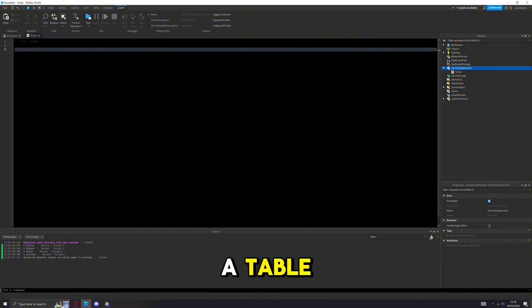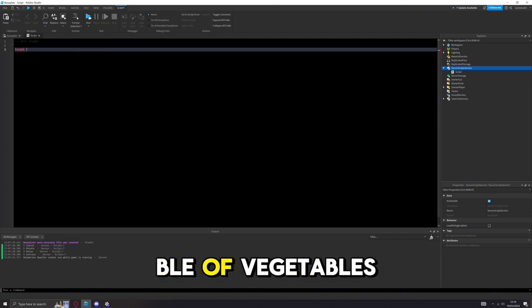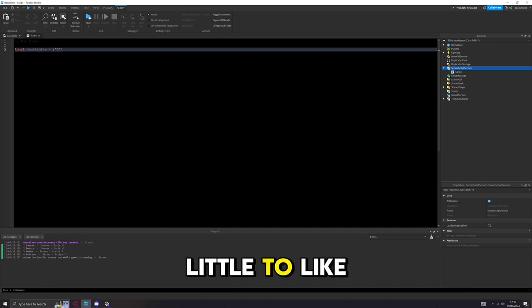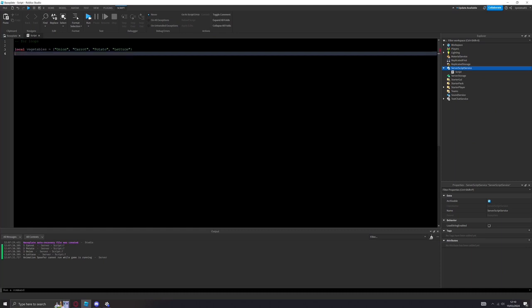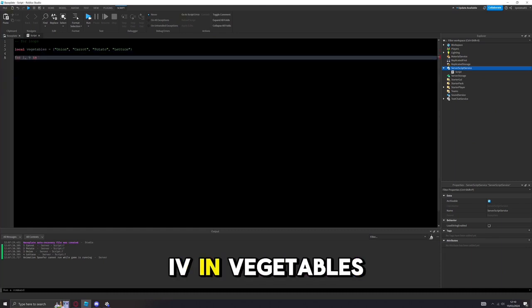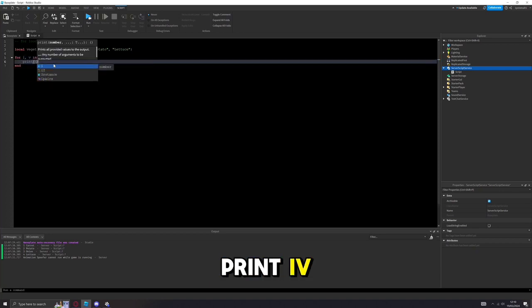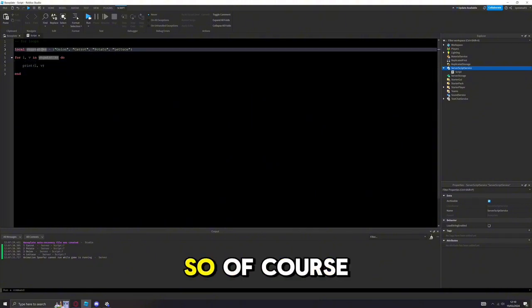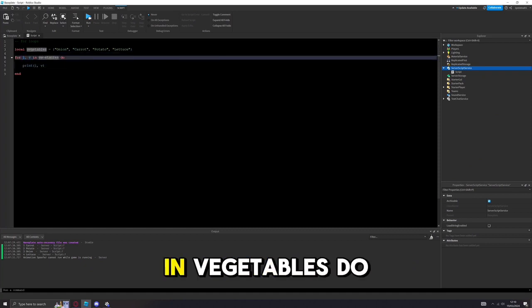So first we're going to loop over a table. Local, we're going to make a table of vegetables, right? So local vegetables is equal to onion, carrot, potato, lettuce, and then for iv in vegetables do print iv. Now what is this? Let's go over this. So of course we have our table of vegetables, and then we have iv in vegetables do.